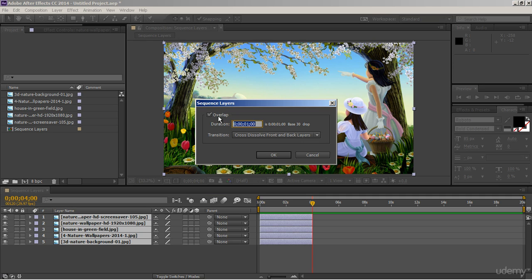Check on this overlap option. It will allow layers to overlap each other to create a transition. If we uncheck it, rather than overlapping, layers will be adjacent to each other. We will see it after creating this animation. From here, we can choose the overlap timing, that is, for how much time one layer should overlap another layer. If we keep a long overlap time, the transition between the layers will be long. So let's keep it to 1 second only.